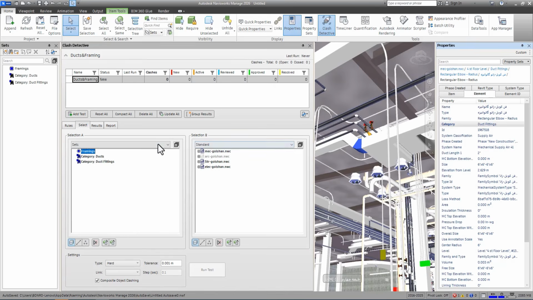Now, from selection A, select the first set, which will be the framings. And then from the selection B segment, we need to select the ducts and their fittings. Now, before moving on, guys, remember, if you're an old Navis user, try to get used to using this new feature. It's awesome. Anyway, guys, let's continue our work. Let's see what other steps we need to take for the rest of the process.